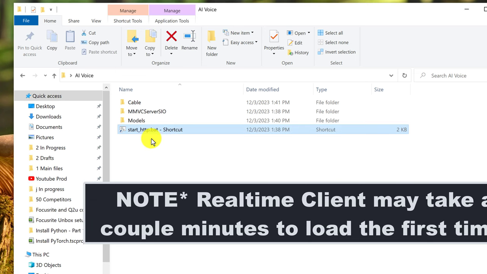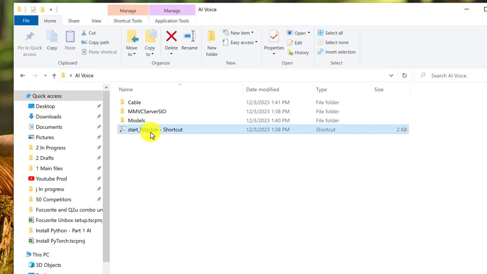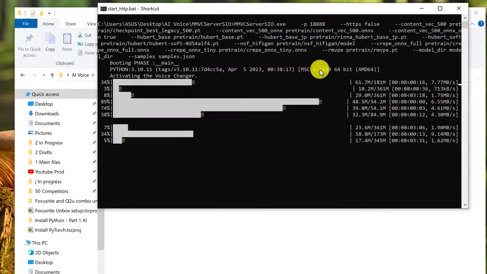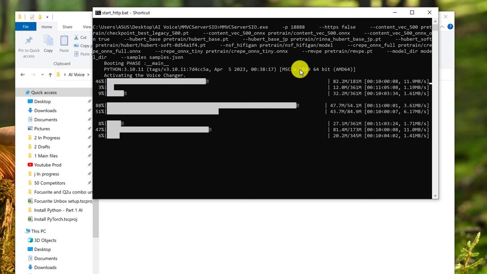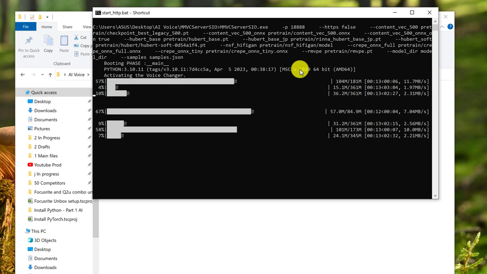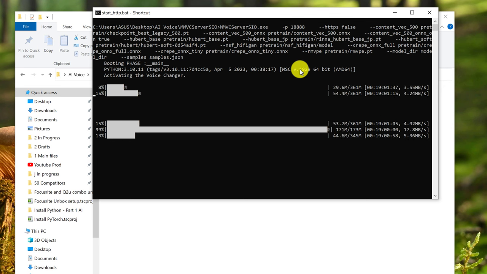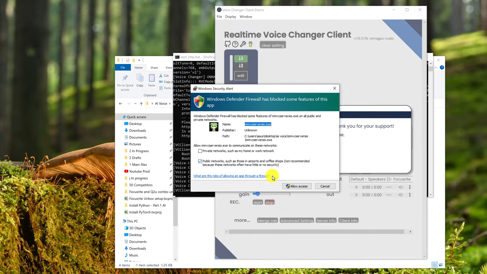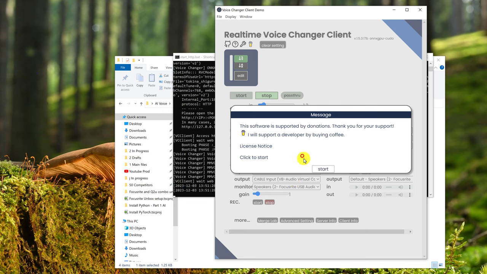Double click on the start_http.bat, click more info, and click run anyway. And this part takes a little bit longer when you're starting the program for the first time, but after this initial setup, the application will start right away. You want to allow this through the Windows Defender firewall, and then just click start.